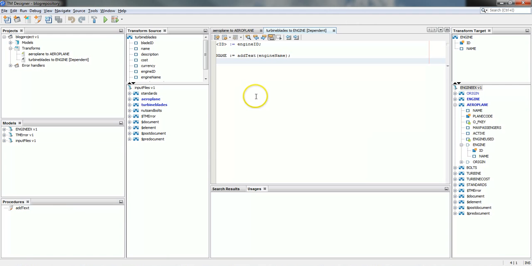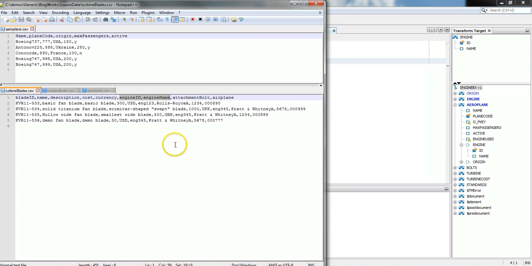As we can see from last time, we moved our aeroplane information over to our aeroplane database table, and we'd also taken information from our turbine blades and moved that over to our engine table. Just as a refresh, if we look back at the initial files we're bringing in, we had an aeroplane flat file and a turbine blade flat file. When we look at the turbine blade, we have information about an engine name in there. We also have information about cost and currency, along with information about the types of bolt.